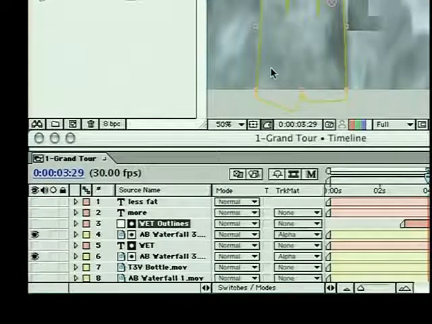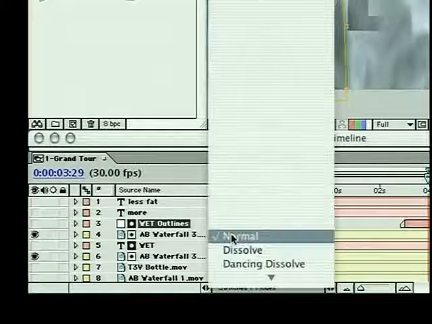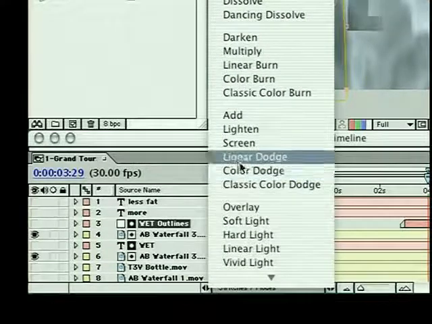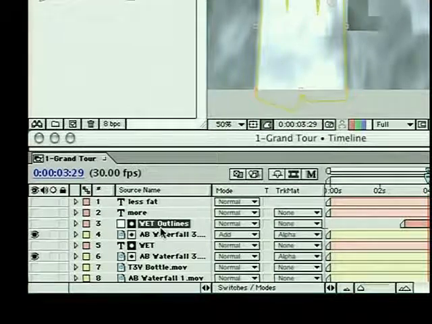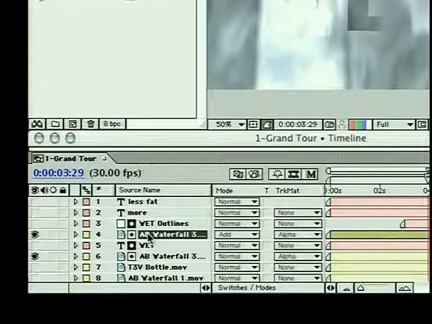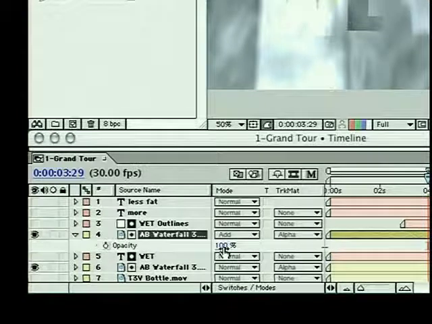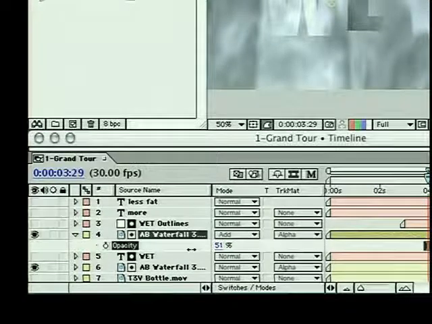And now to really punch out the effect of this up here in our comp window, I want to adjust the transfer mode of our second waterfall layer to something that's really going to brighten things up. Let's choose Add. It's brightening things up a little too much. So with the waterfall layer selected, I'll hit T for transparency, and crank down the opacity of this layer to something around 50% or so.